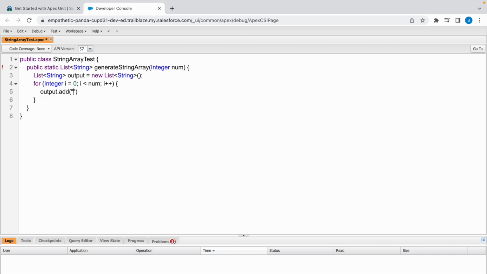print test, give a space and concatenate with the variable i. So i will start from 0 until n. So test of 0, test of 1 will all be added inside this. And now we can add a debug statement to see the output.